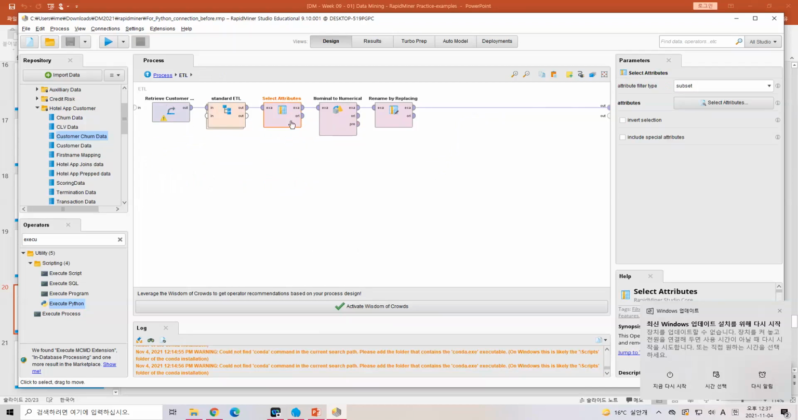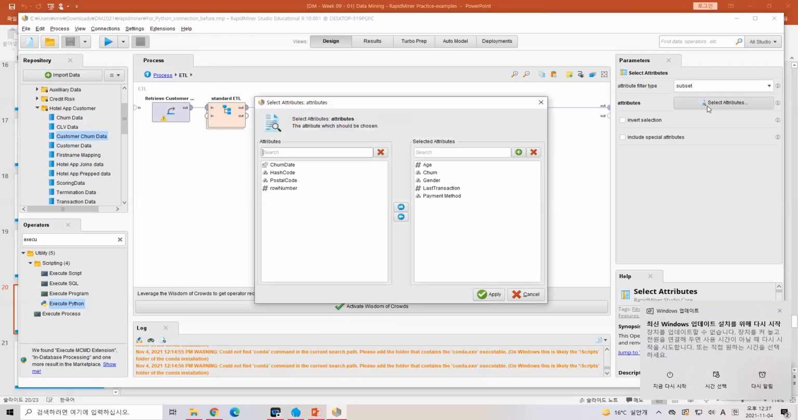we select the attributes. What does it mean by select attributes? You already know that when we have the data, we will not use all the attributes for the analysis, or we cannot use all the attributes for the modeling. So in this case, we will exclude the churn date, hash code, postal code, row number. We will not include those, but we will select only the important attributes for our classification or for the regression.